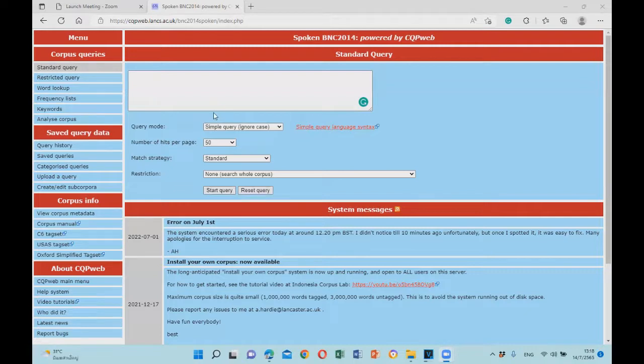First, you have to log on to the BNC 2014 and then type in the search term. So let's type the word ain't. Okay, please note the spacing here. We need a space here. And then start query.